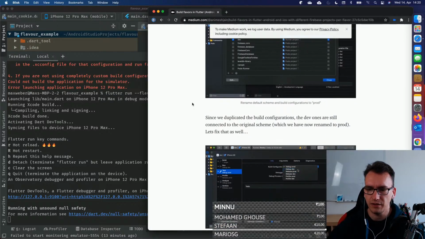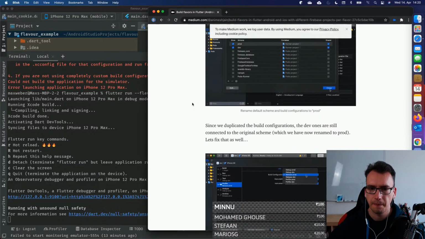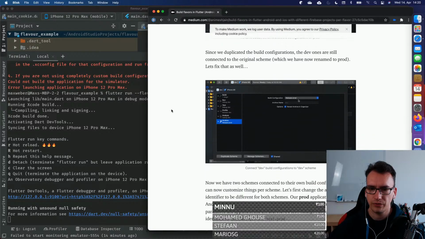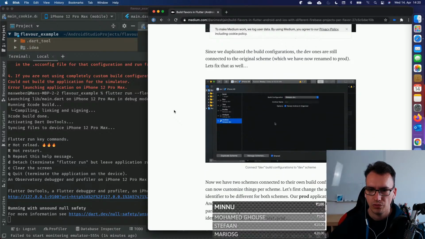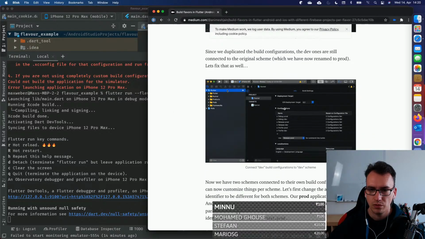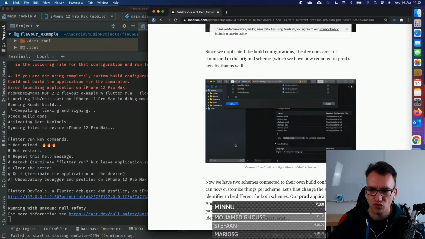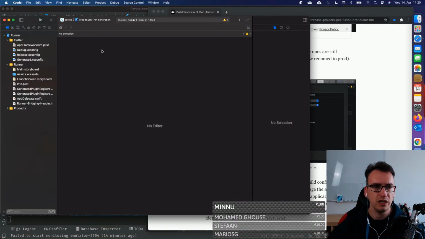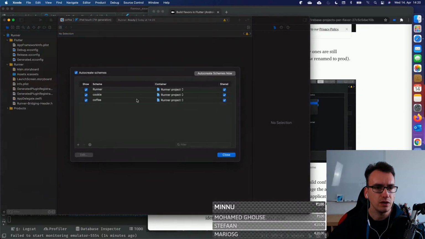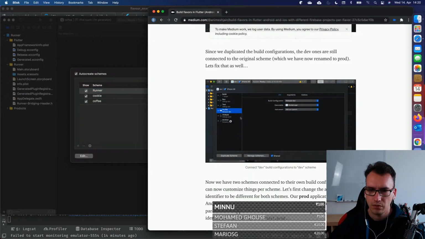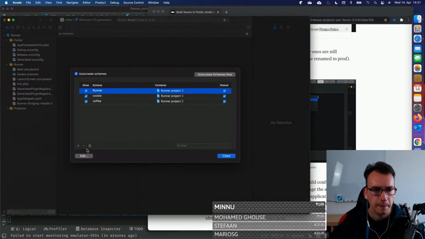Okay, he takes the default runner. The original is okay. What is that now? He goes to the manage scheme. Goes to the dev edit. There's really a lot of clicking. Manage scheme. Edit.